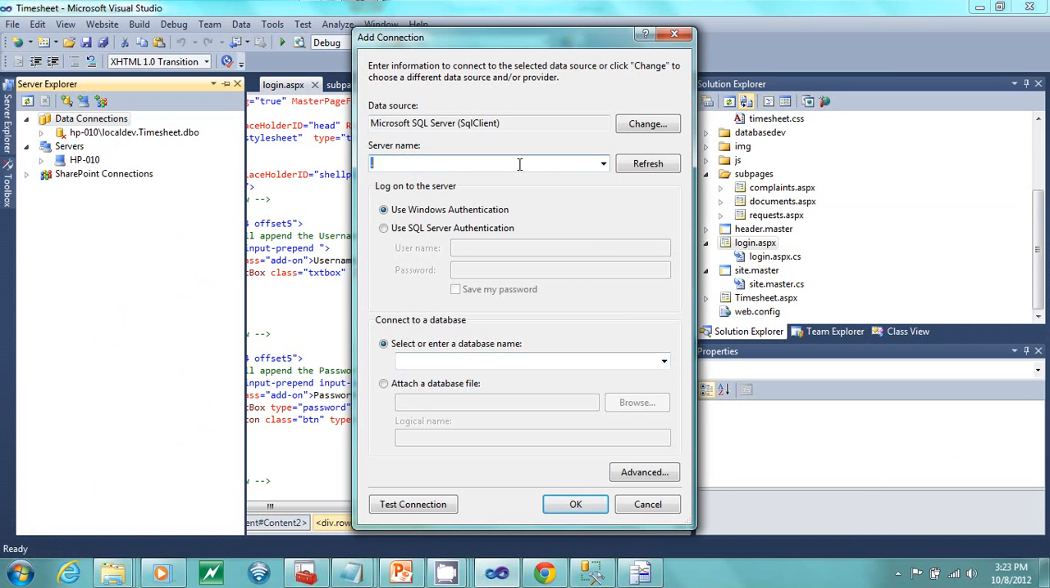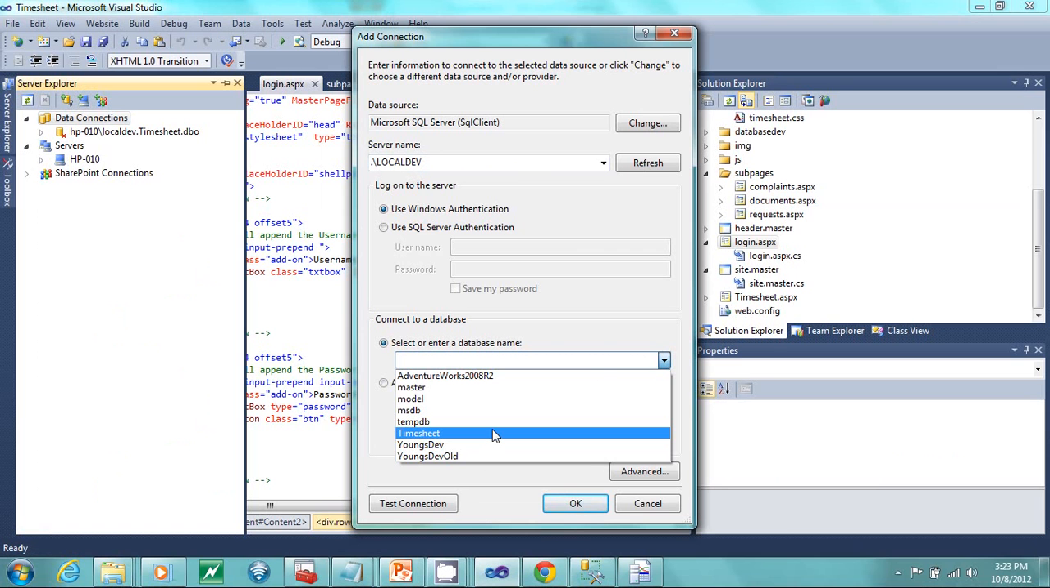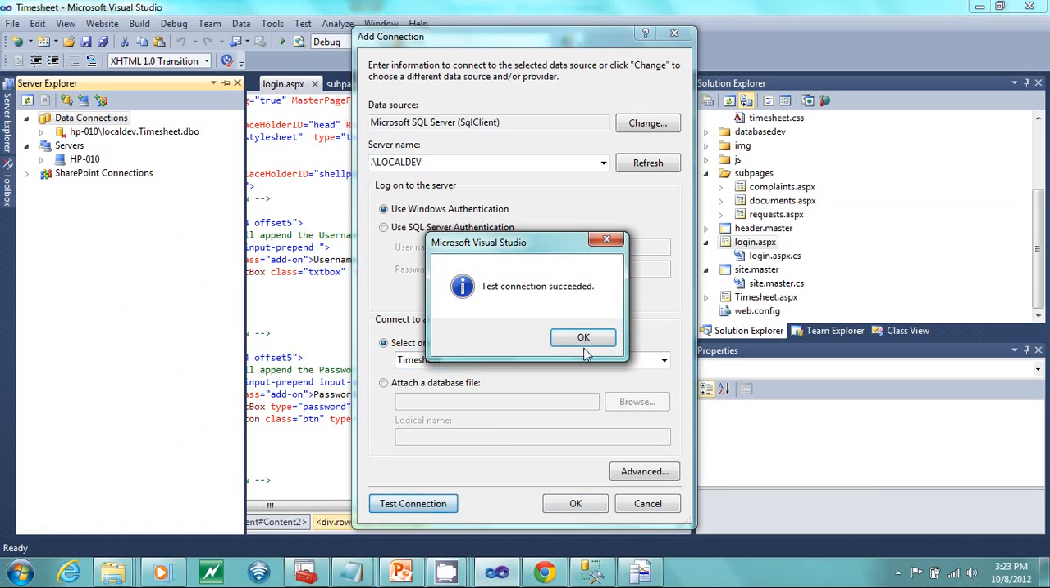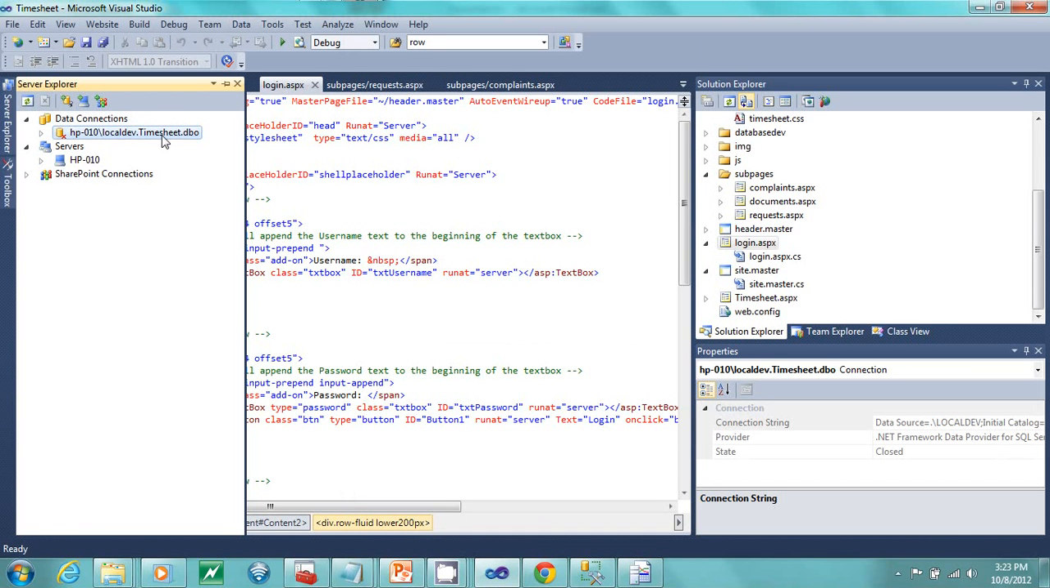Oh wait, it's not just that, it's local dev. Then I would pick my database. So see, these are the databases on my own personal SQL Server. I pick Timesheet, and then I would test the connection. It succeeded, and then I would press OK. I've already added it, so I'm not going to re-add it.